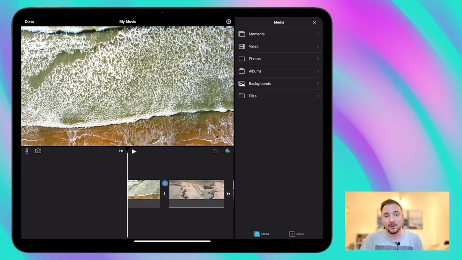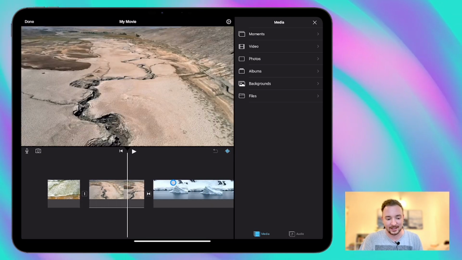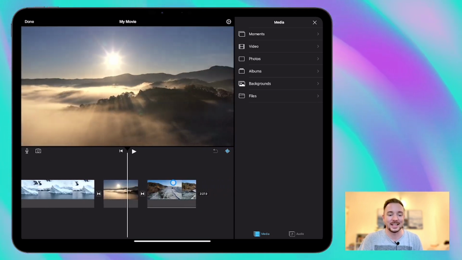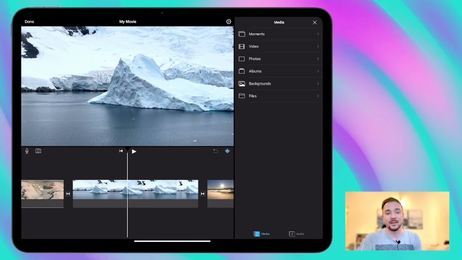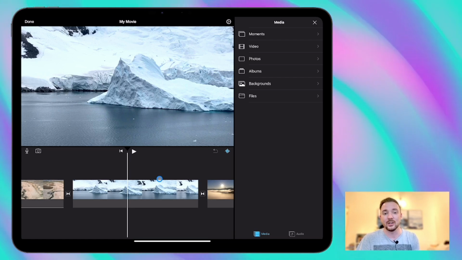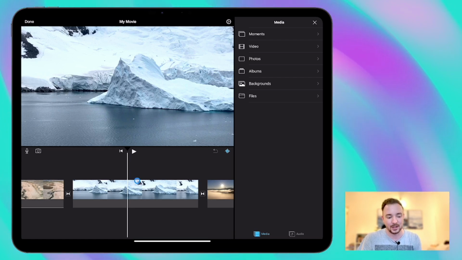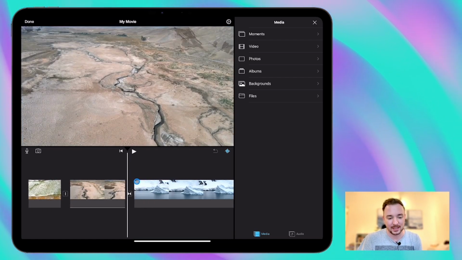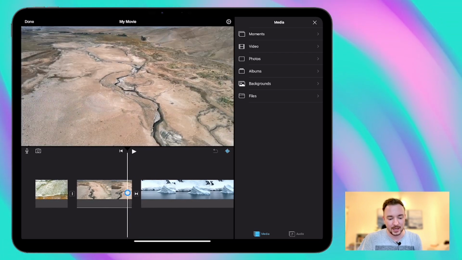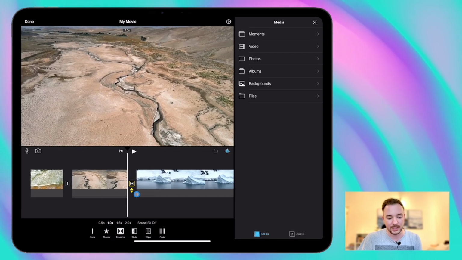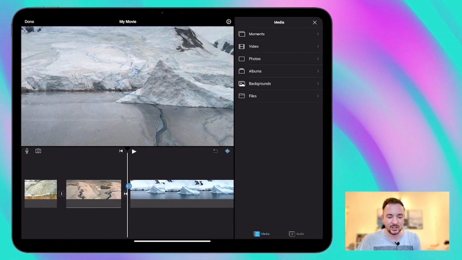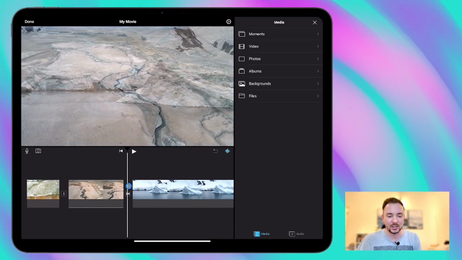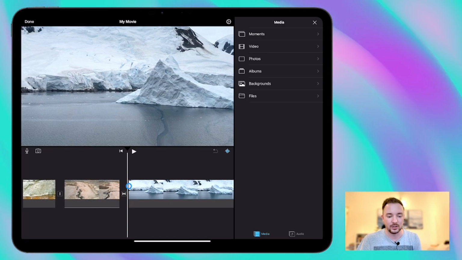So I'm back here in the project that we started with last time, including some of these scenic clips. We're going to start by having a look at some different types of transitions that we can use to transition between clips. And you'll see that there's a space here for that between each clip. At the moment, it's defaulted to the dissolve effect, which just gradually changes the clip from one to the other.